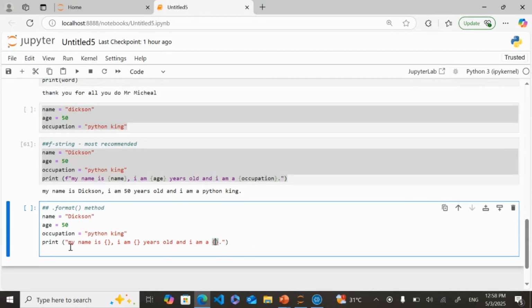Yeah. So when I have closed the quote, that is when the dot format will come before I close the bracket. So what you do now is dot format. Hope you're following. You open a bracket and put the variables that you want to format. You can see it is quite complex compared to the first one. That's why the first one is most recommended. I don't really use this. Name, comma, age, comma, and occupation.